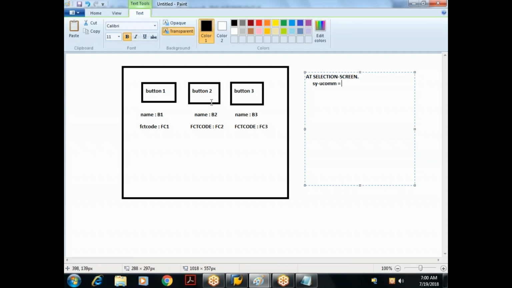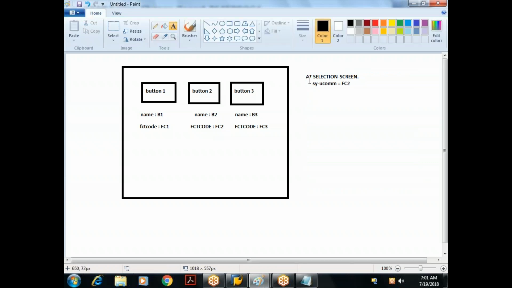Suppose I click on button 2, what is the function code of the button? I give FC2. So this FC2 will go and sit in what? SY-UCOMM. Means I need to check the value of SY-UCOMM and I can understand which button was interacted. If SY-UCOMM equals FC1, you have to understand that the user has interacted with the first button. If SY-UCOMM is equal to FC2, the second button. Understood? I repeat this once again.